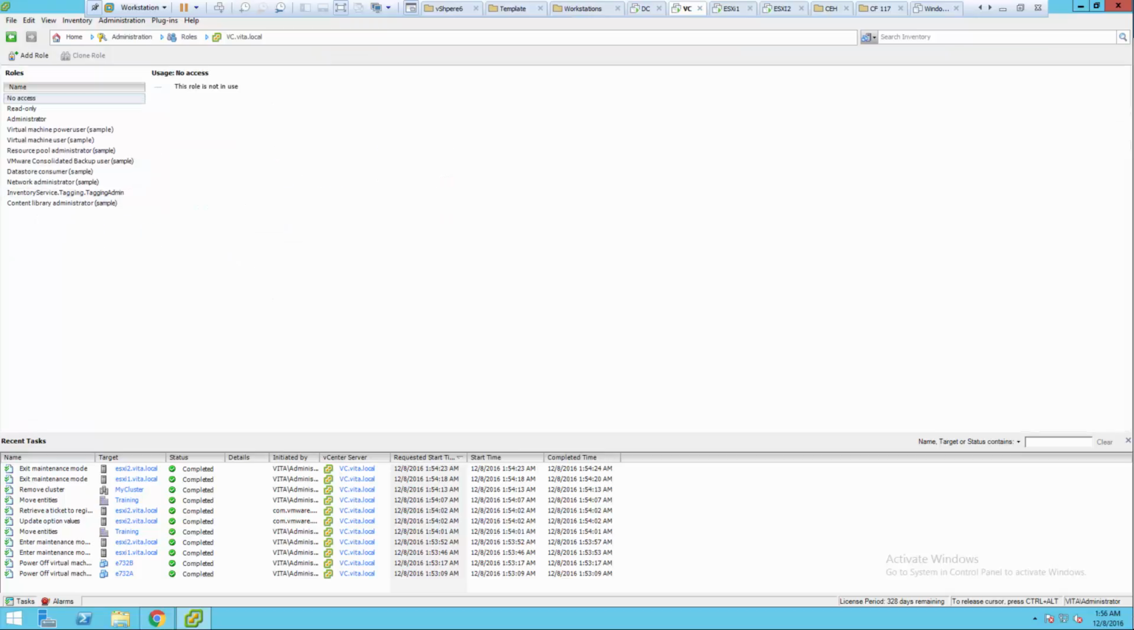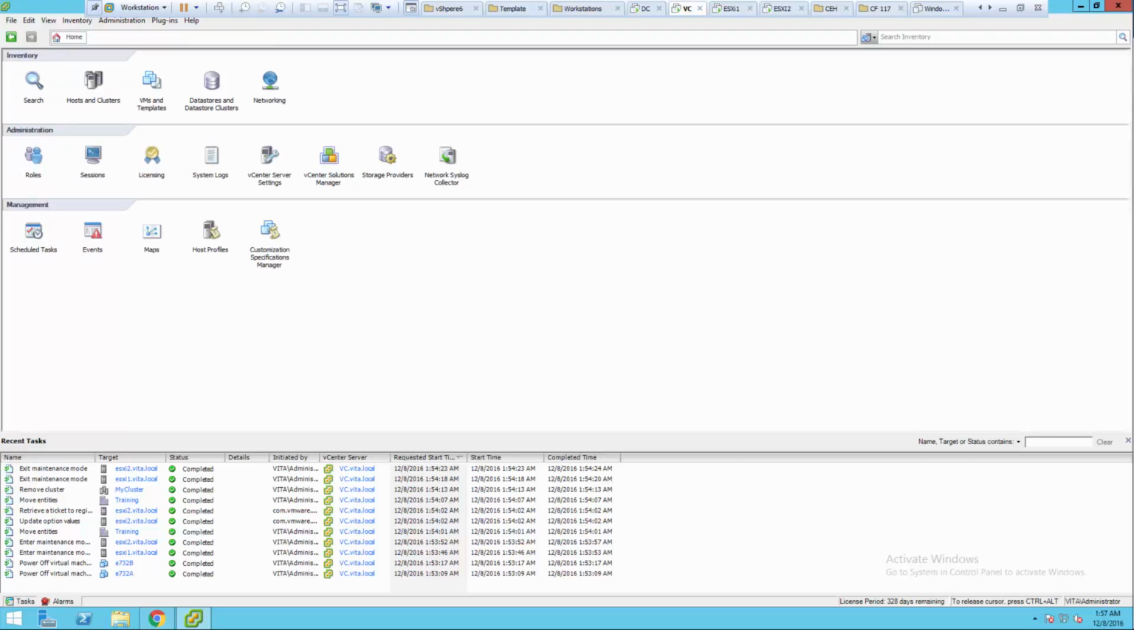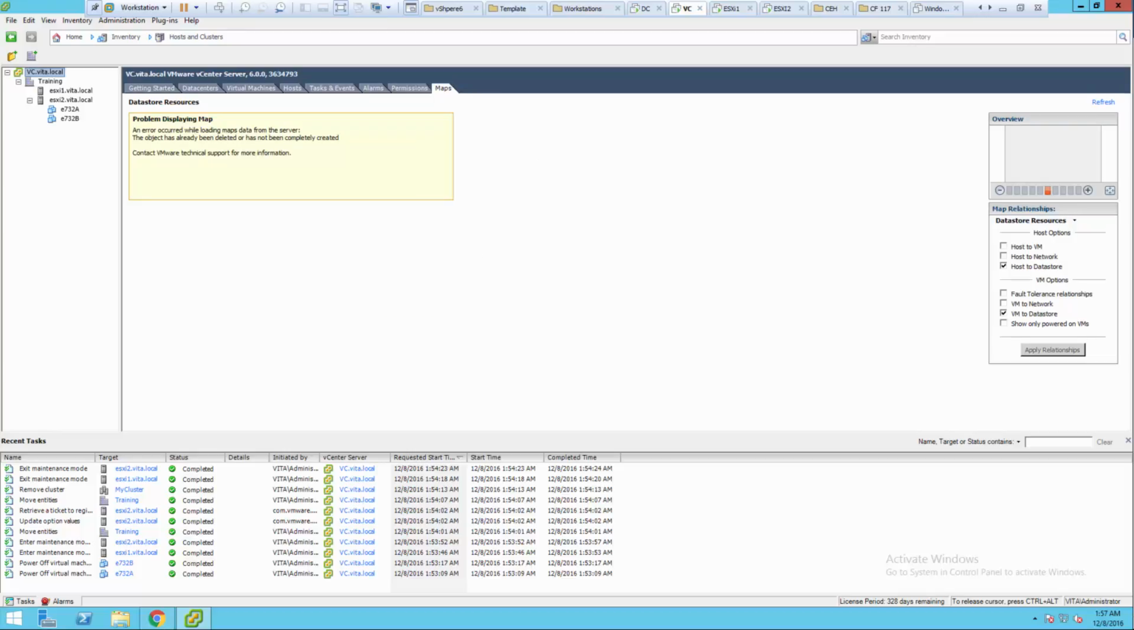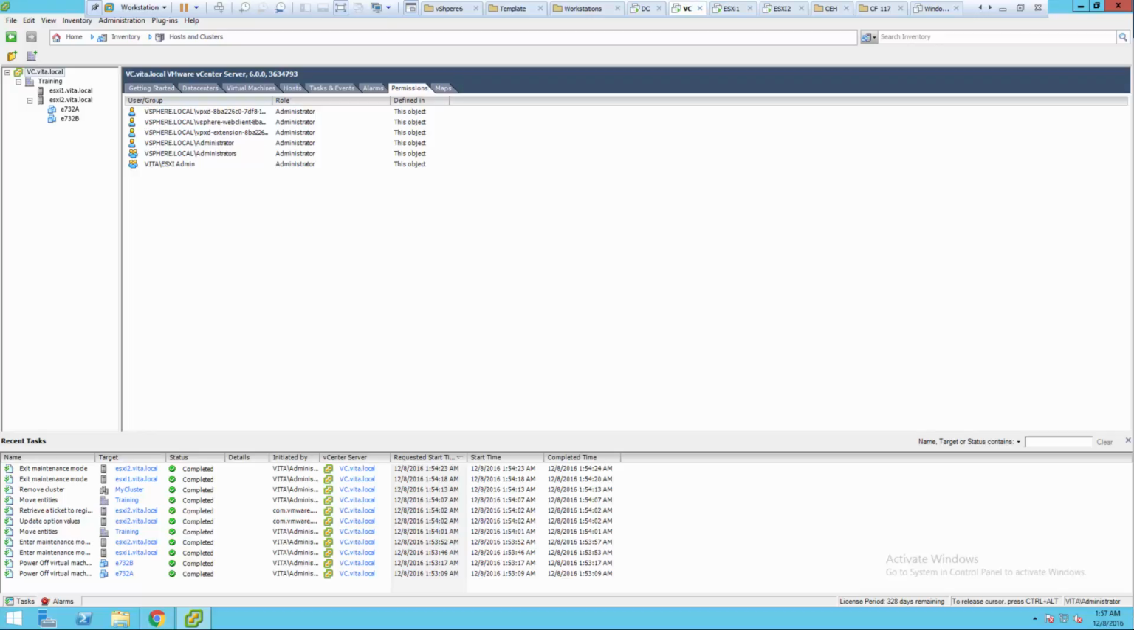So I'm going to go to roles. Here are the predefined roles. We can actually create custom roles and whatnot, but I don't want to do that quite yet. I actually want to set permissions on my domain. So I'm going to click on my top VC. I'm going to go to permissions, and here are the appropriate users that have all their permissions. Well, that's not quite exactly what I want.